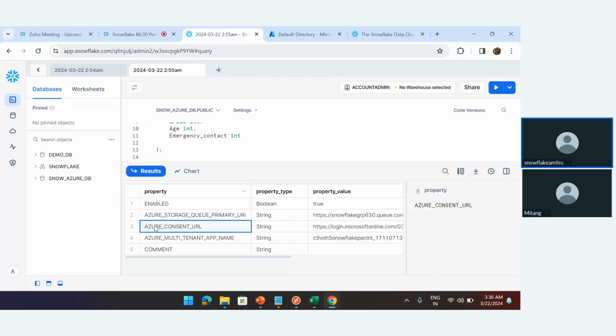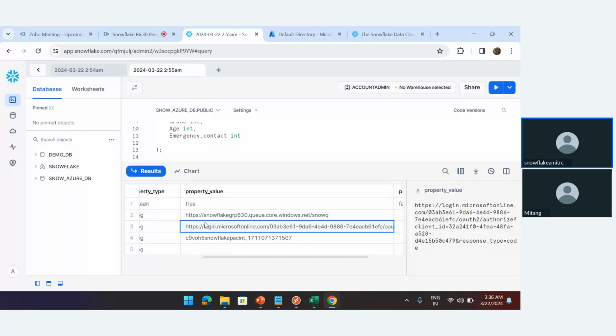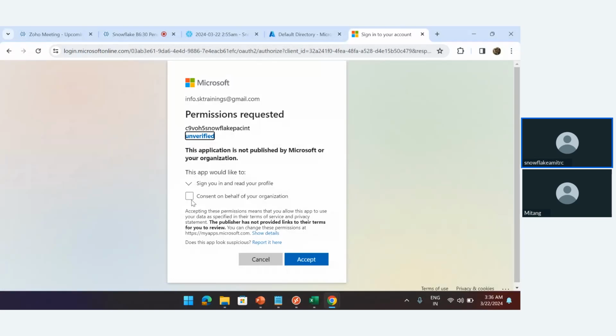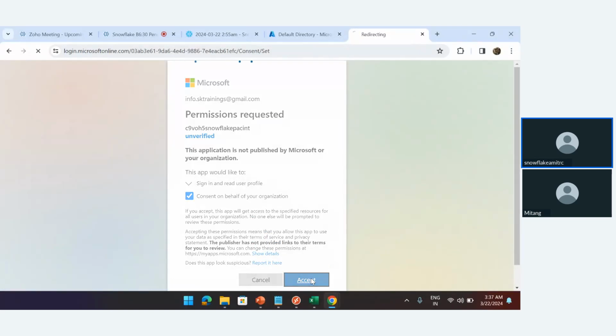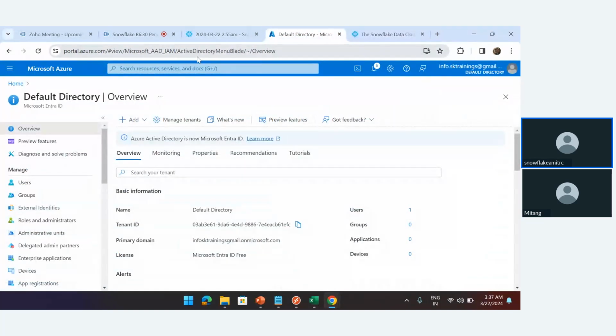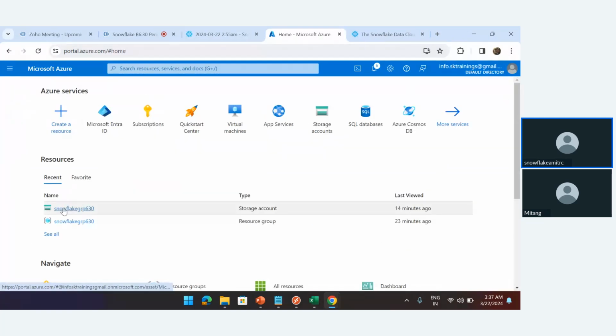Again, the consent: the Azure consent URL and the Azure multi-tenant app name. These two options are there. We'll go to the Azure consent URL, copy the URL from here, and paste it in the browser. So let me paste. After that, you have to give the consent here, and we'll go to the accept option. So you provided the consent, and you reach this page. Now after that, we'll go again to the home, again with the storage account.